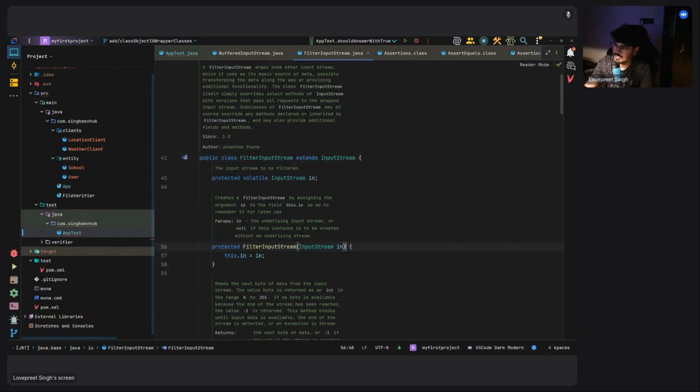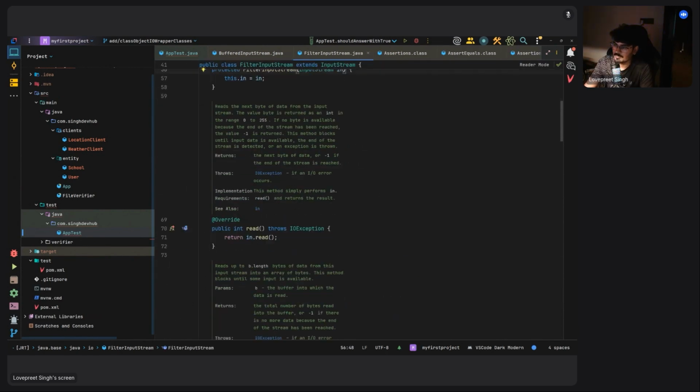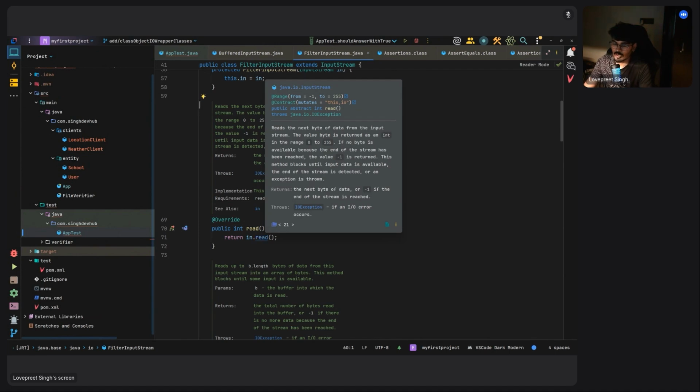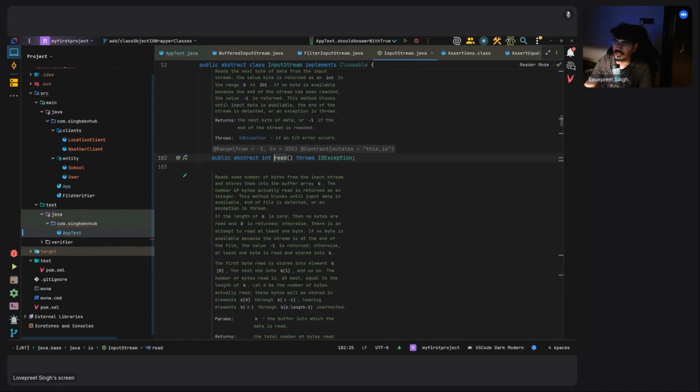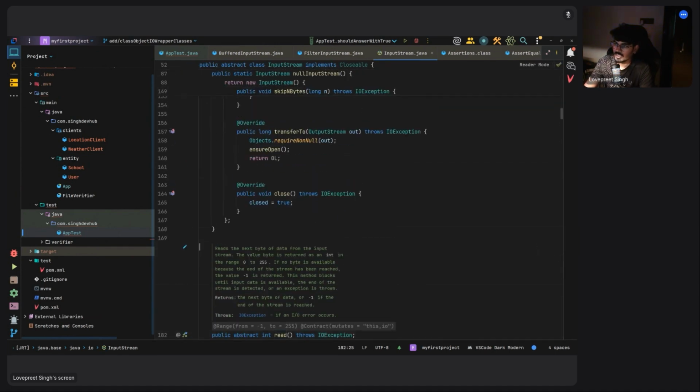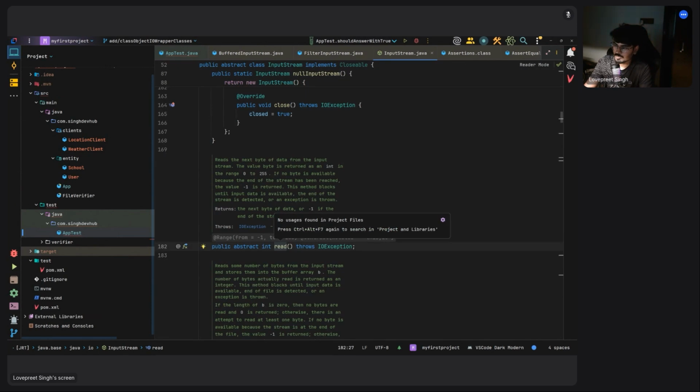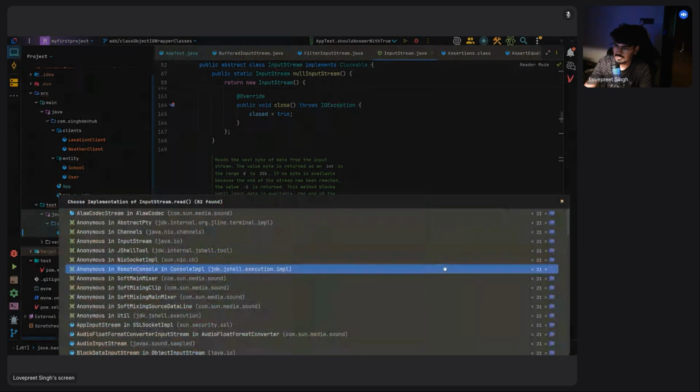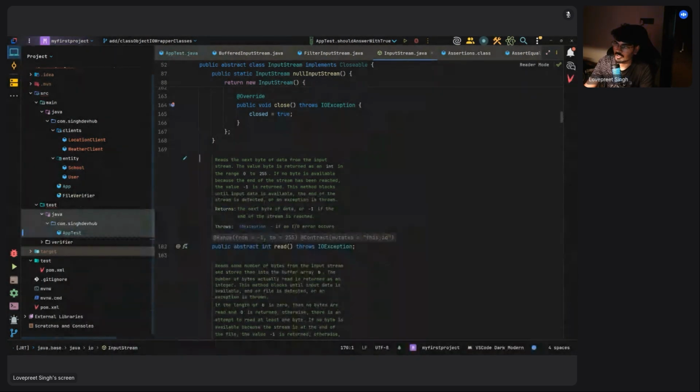Let's go inside FilterInputStream. Now let's see, the read method is there. What exactly is it doing? Read this. If you are not able to understand whatever is written, go inside. Now this is, I think, a system call inside. Yeah, this is an abstract interface. Okay, cool.